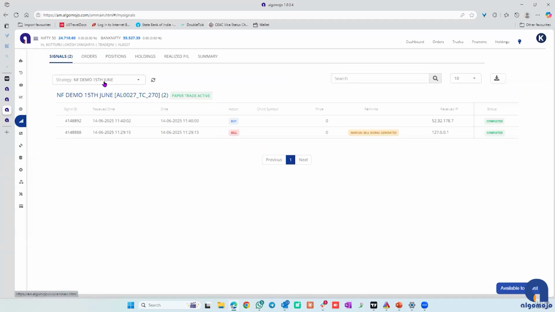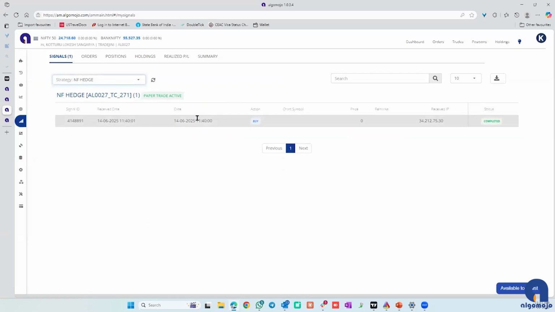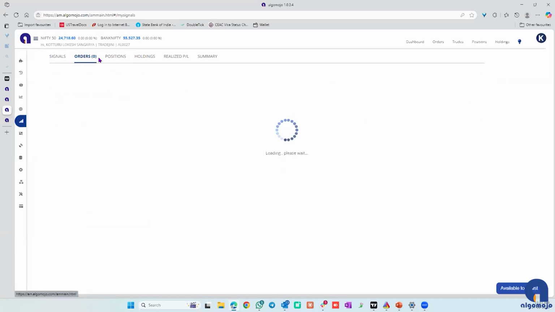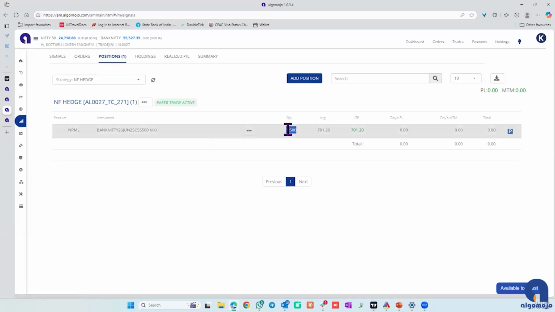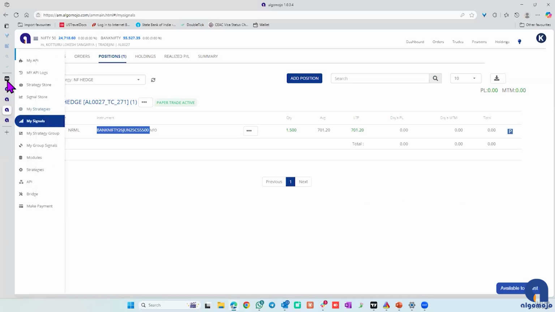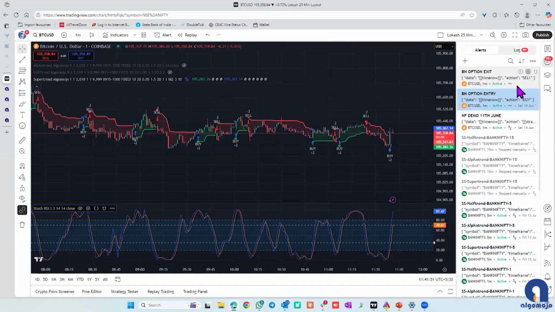Now let's look at the other signal, the Hedge, which is what we created. A buy came here, so an order for CE has been placed, and 1,500 quantity of Bank Nifty 55,500 CE has been created. This will keep running as long as you want it, unless you stop it either from here, or you can stop it using Algomojo.